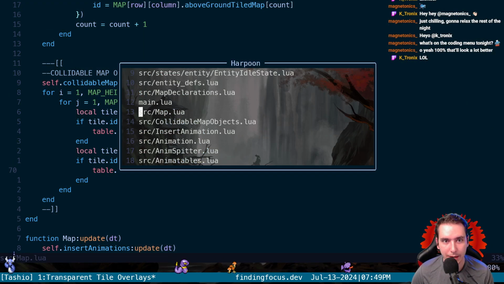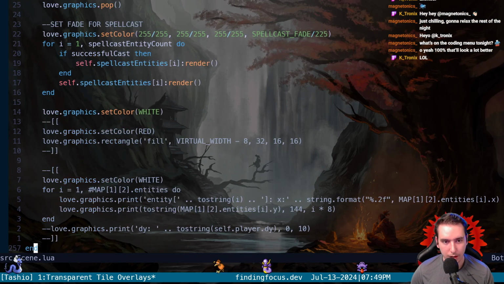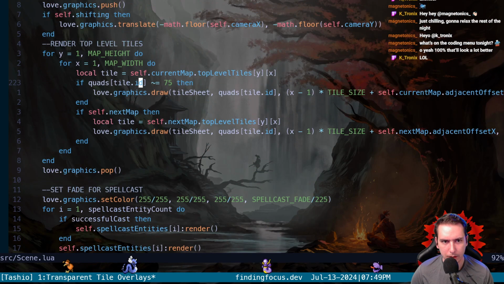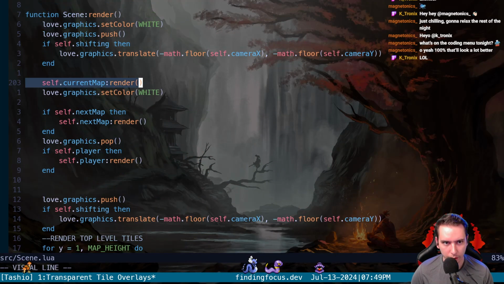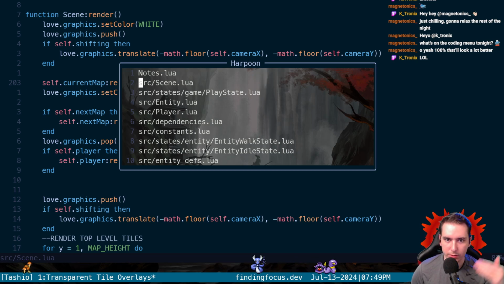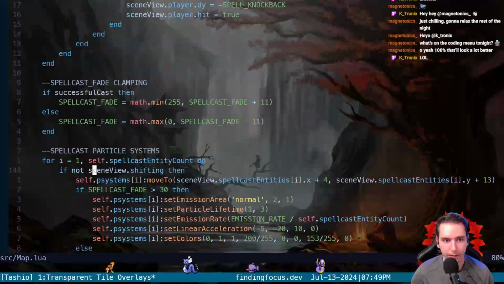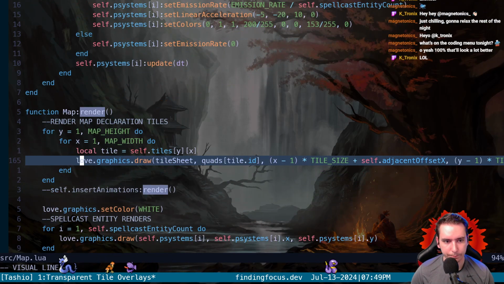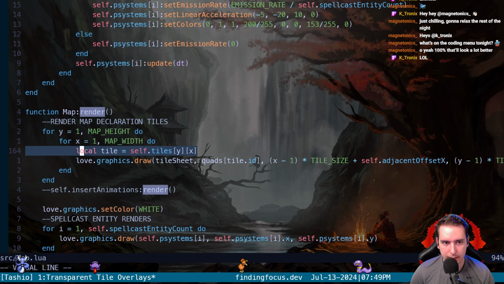So now the last step, I think, is to go into our scene and go to where we're rendering. Okay, this is not it, but I think it's in our map, actually. When we render our current map, we want to render the tiled map, which is the ground level, and then we want to render the above ground level. So in our map, when we are rendering, right here, we're rendering from the tiles ID.